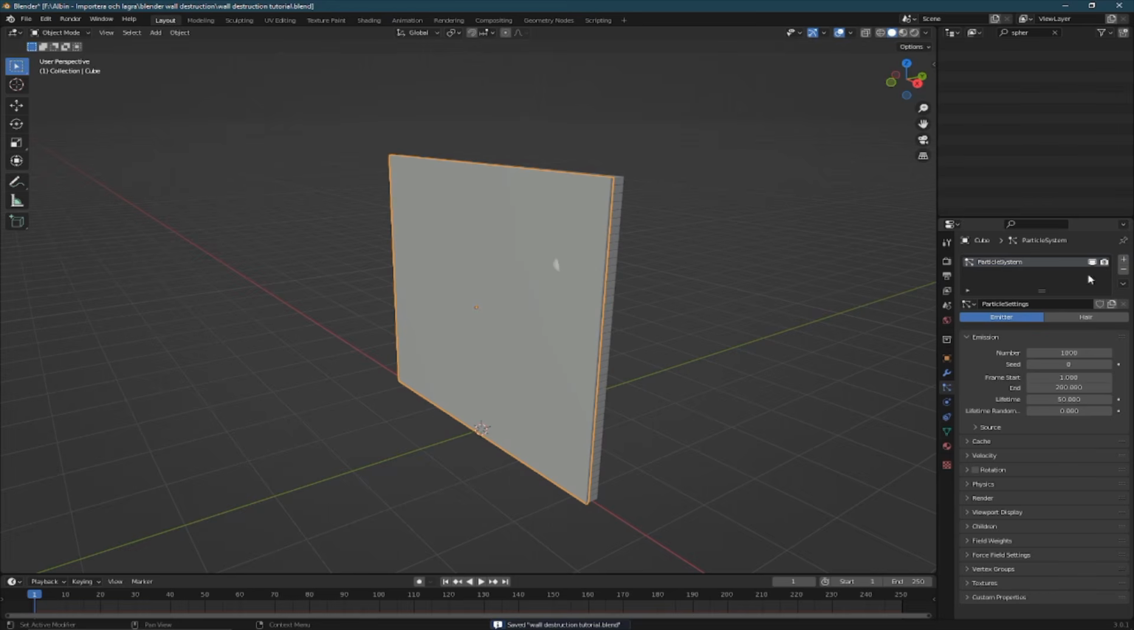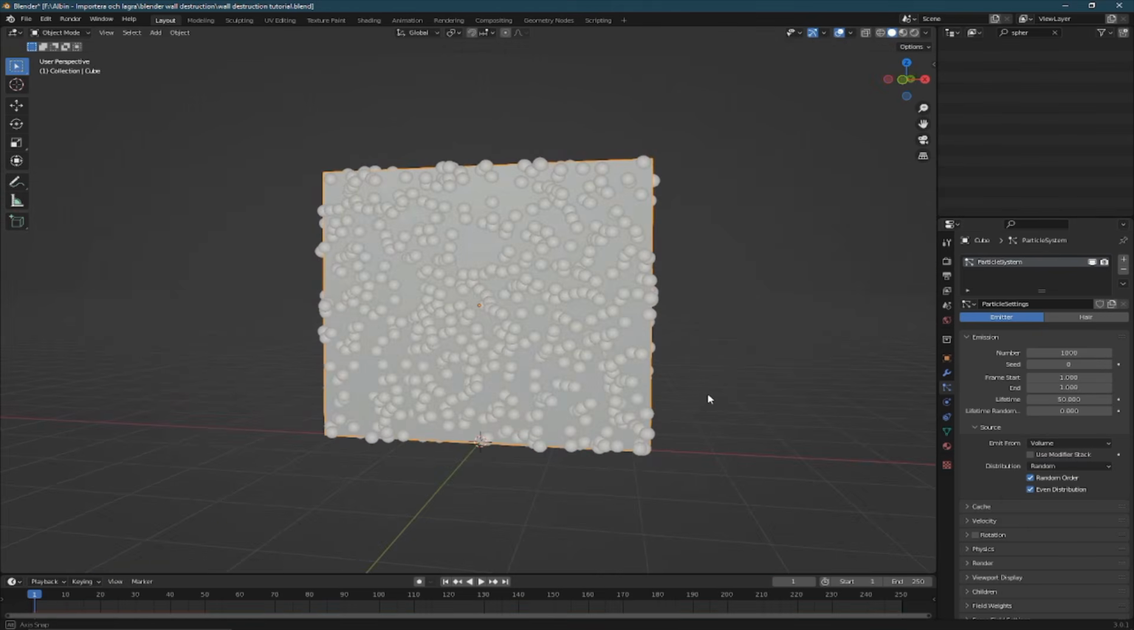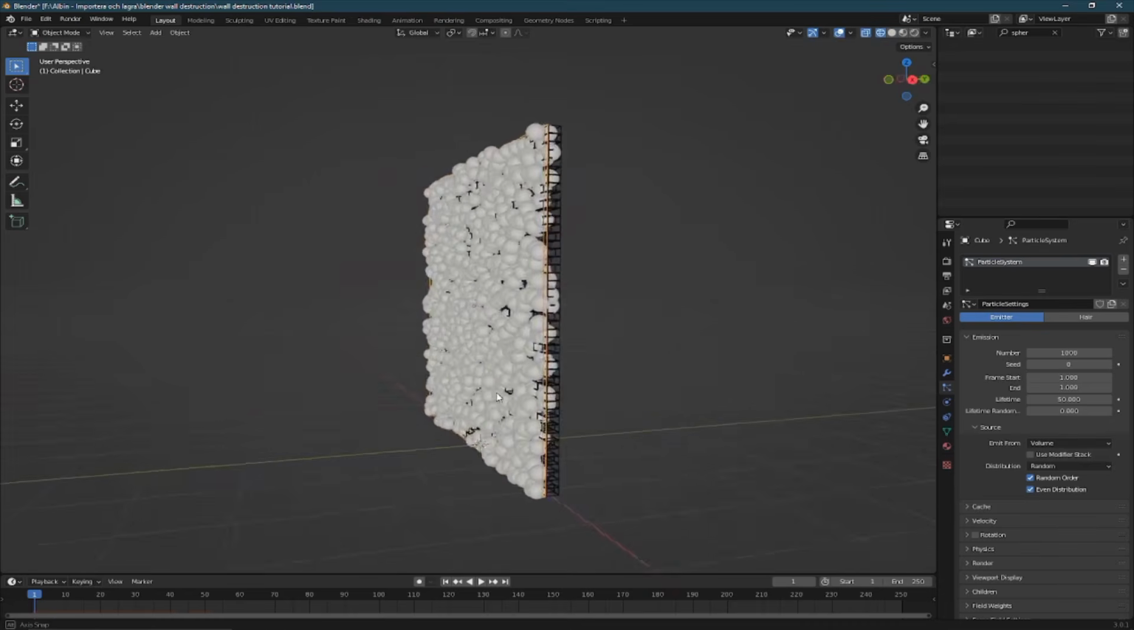This particle system is gonna control how the object is shattered, so keep the number pretty high. Then you wanna change the source to emit from volume and distribution to random. Then set the endpoint to frame 1. As you can see, this creates a lot of particles across the entire volume of the mesh.